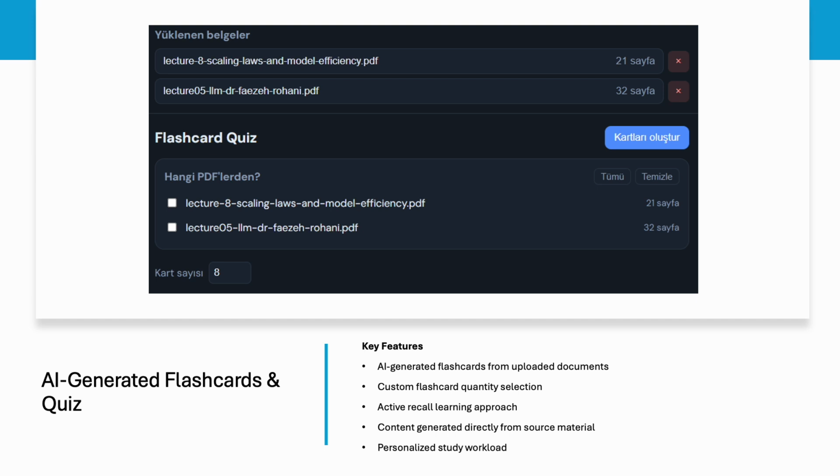Because all content is generated directly from the uploaded source material, the flashcards and quizzes remain highly relevant to the student's course content. As a result, students receive personalized learning materials without spending additional time creating them themselves.